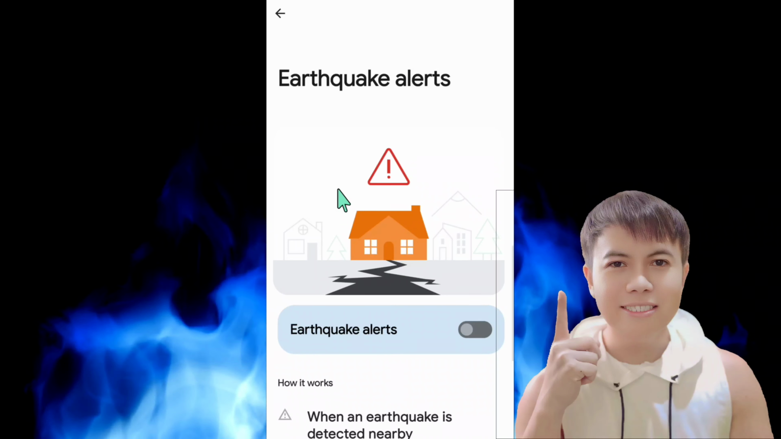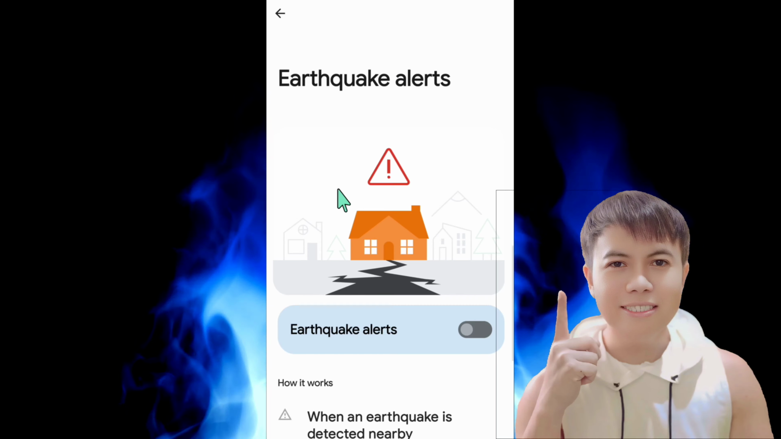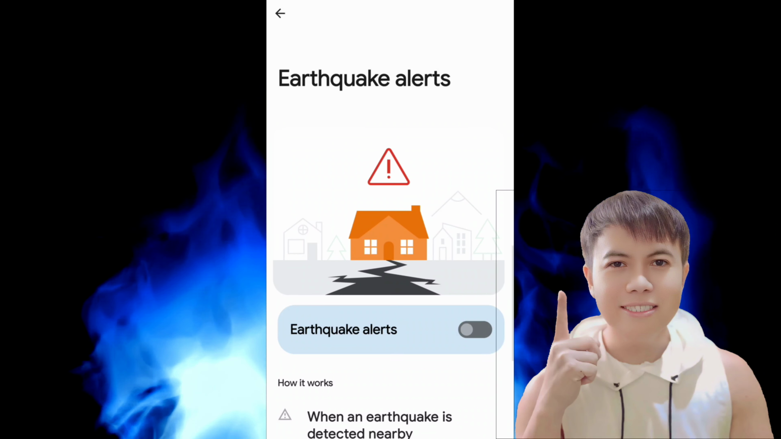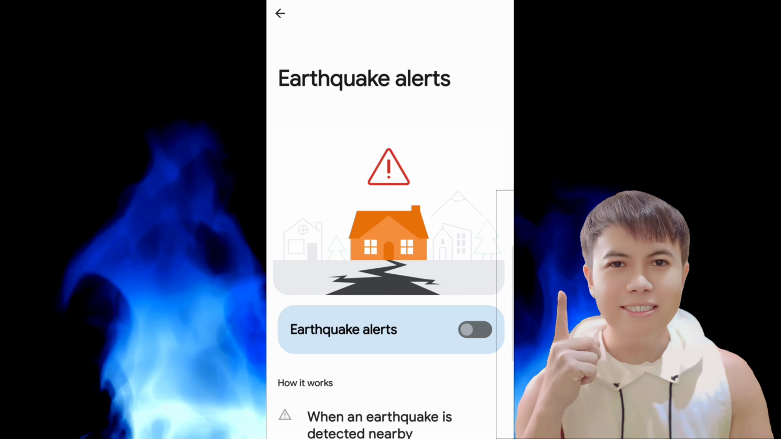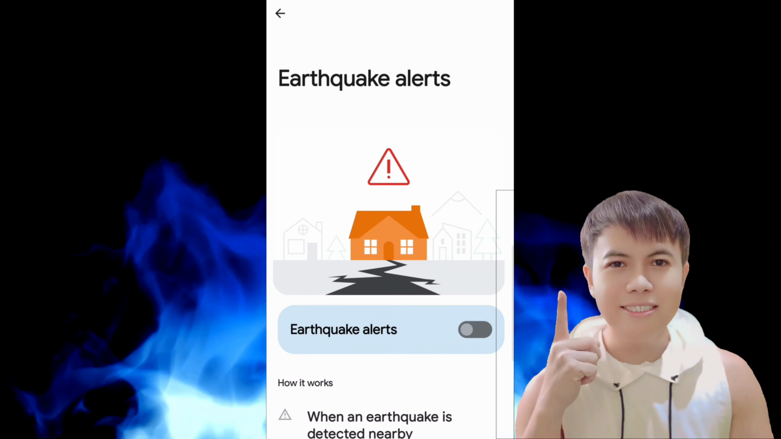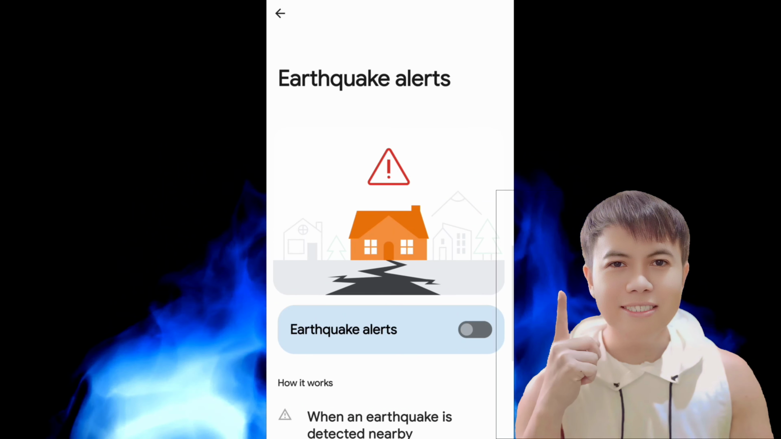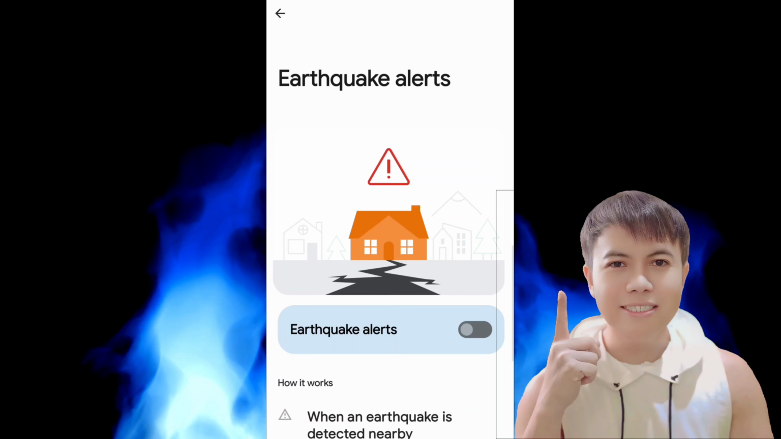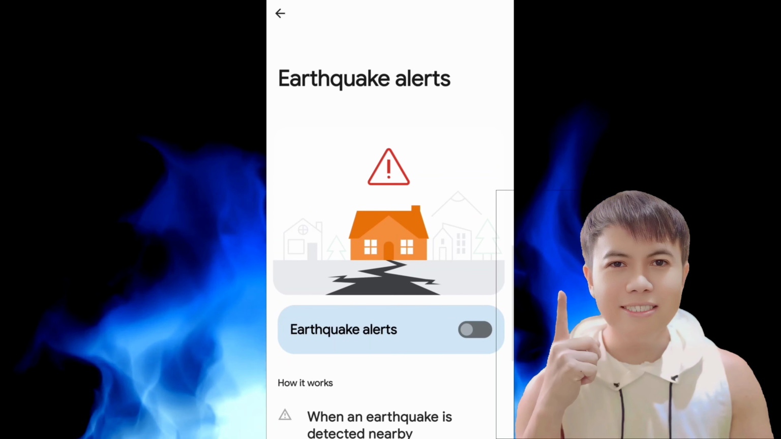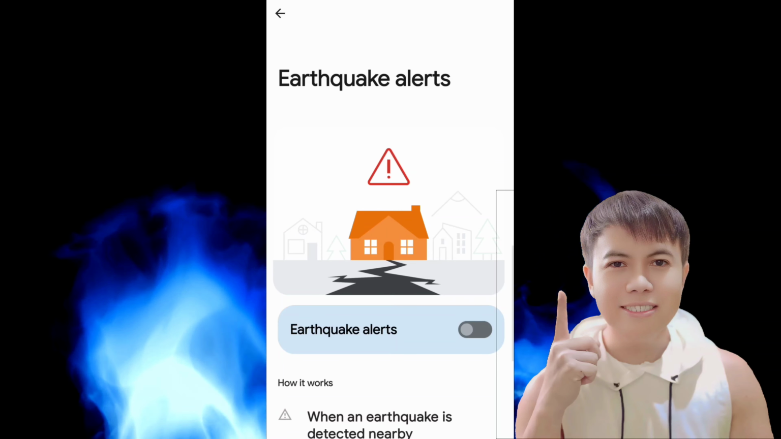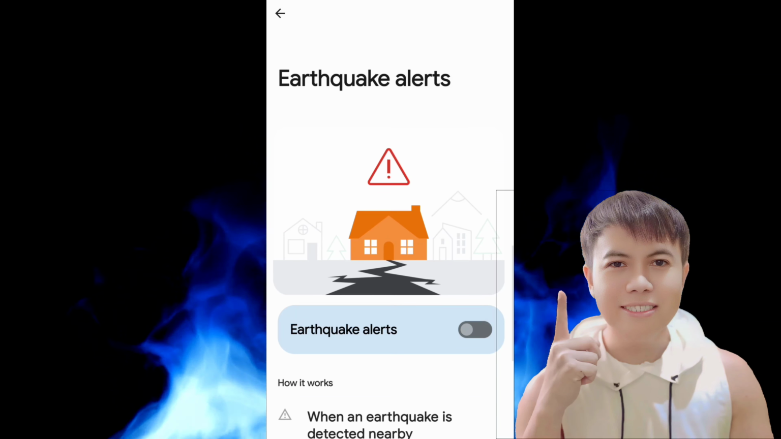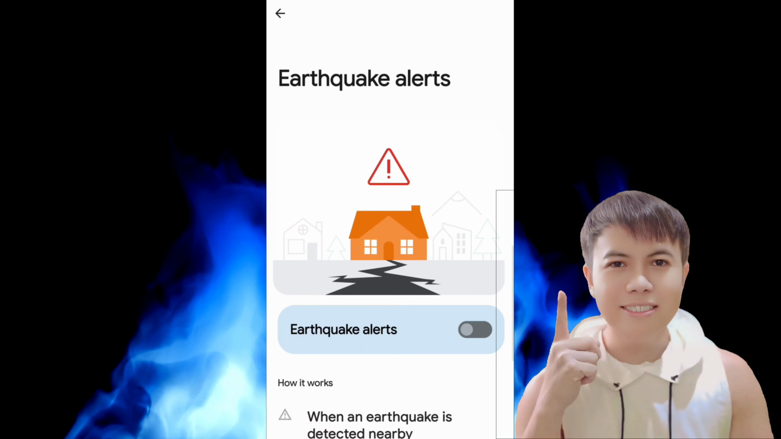So here at Earthquake alerts, what does it mean? Android Earthquake Alerts System is a service that detects earthquakes and sends alerts before the shaking begins. This system uses a network of phone accelerometers to detect ground motion and determine the location and size of an earthquake.